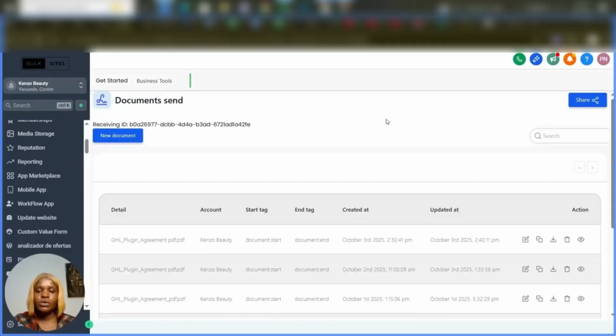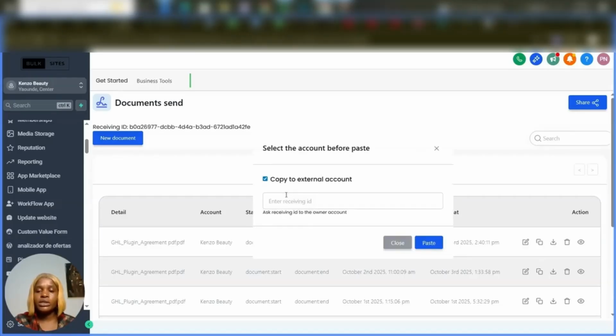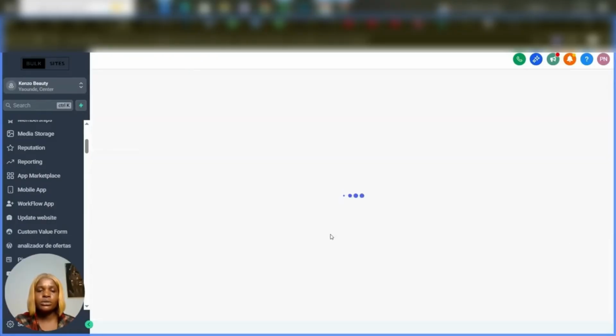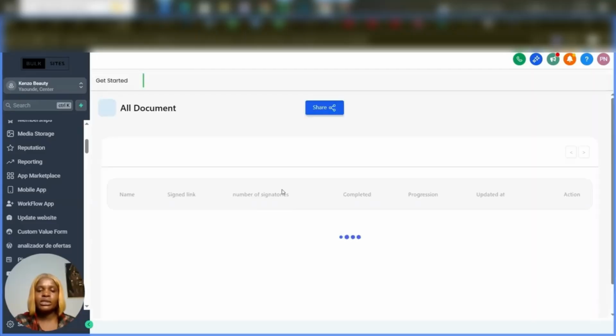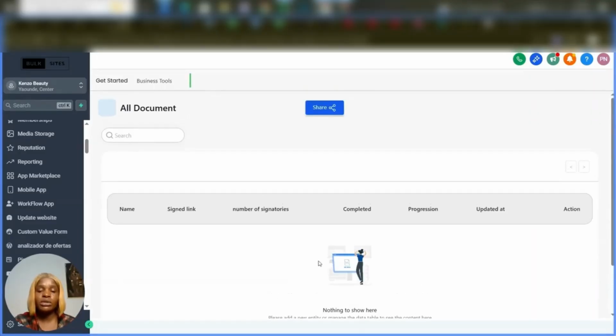Then when you're done configuring your document, you can easily copy from here. You click on the copy icon, you can share from one account to another. Then you can download the document from here. You can delete. And here with the list icon, it's going to enable you to track the status of your document. So here we have not yet signed the document, so you cannot see any progress so far.